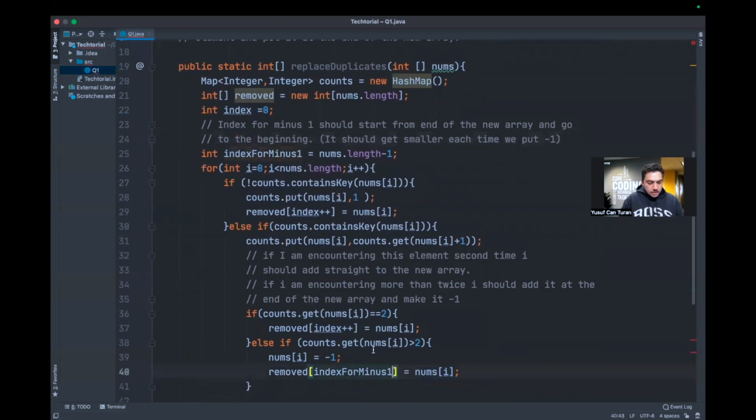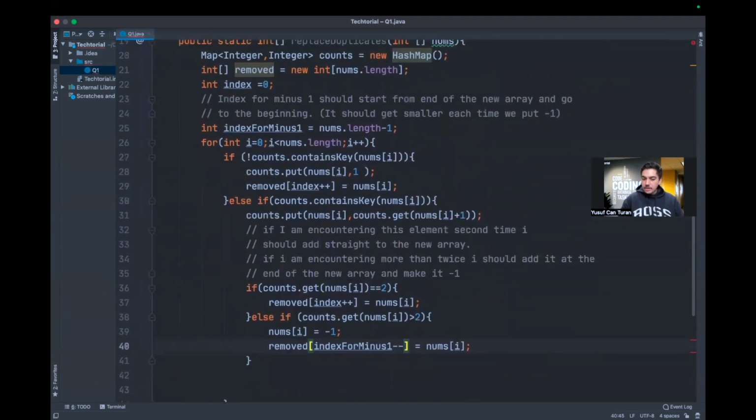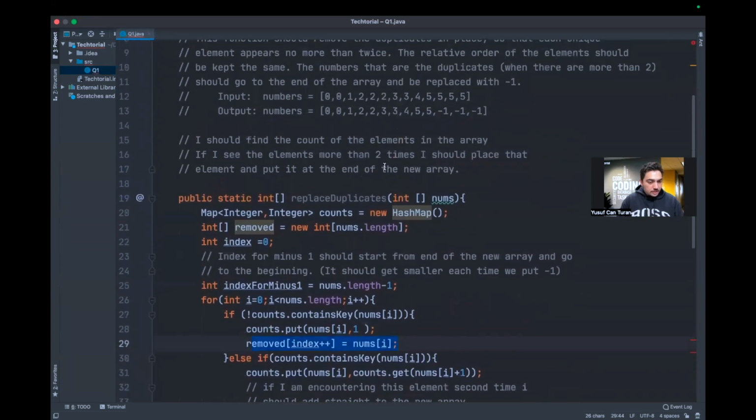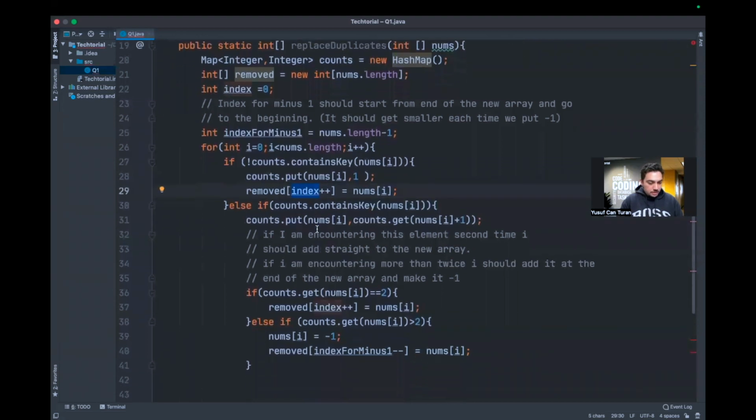So as we did with the post increment, now we are going to use post decrement, and then this should be it. So if it is the first time we are encountering the element, we are just adding into the array as it is, right? No problem here. And each time we put the element, next element should go to the next box. So index number will increase, no problem on that one.